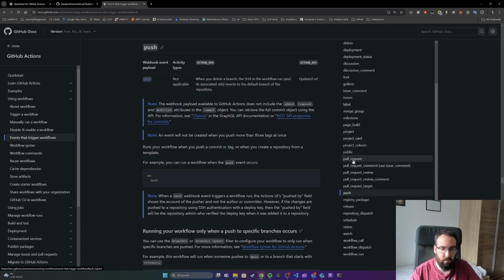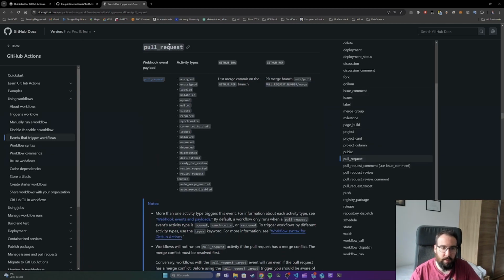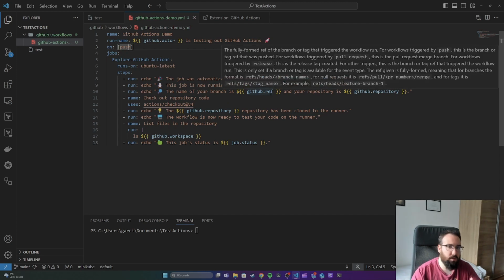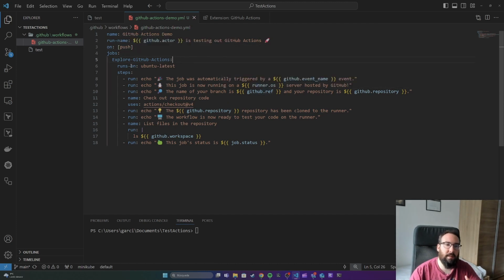If we want to do it for pull request, we can use pull request, and we can see here what it's doing. We can see for multiple things. So once we have the push done, in this case, we're going to be pushing the code to see that it's working. It's going to run this job with these steps.